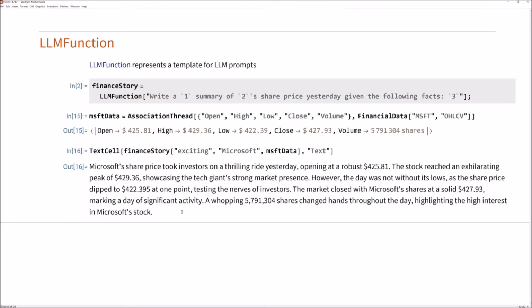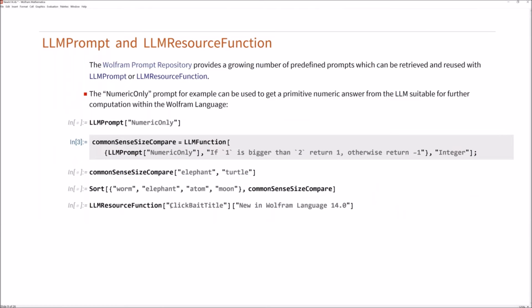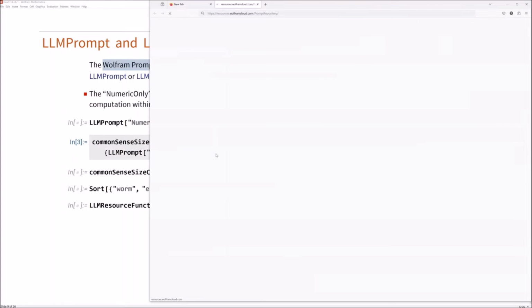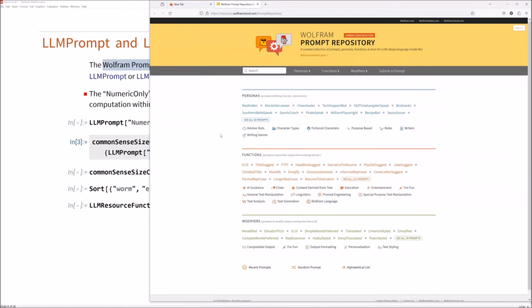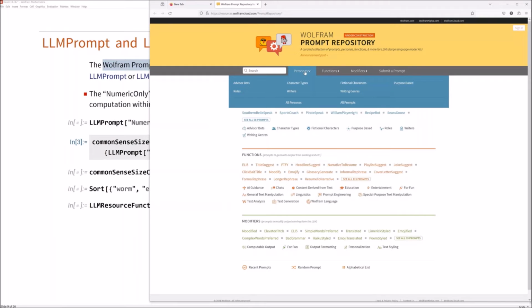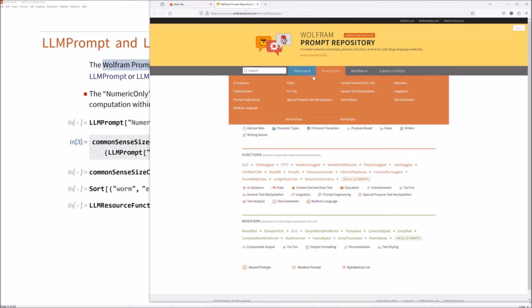And the next thing is you can also use LLMPrompt and LLMResourceFunction. There are several useful prompts also available at the so-called new Wolfram Prompt Repository. You can, for example, adjust the persona of your large language model, or you can use functions. For example, an interesting function here is, where was it?